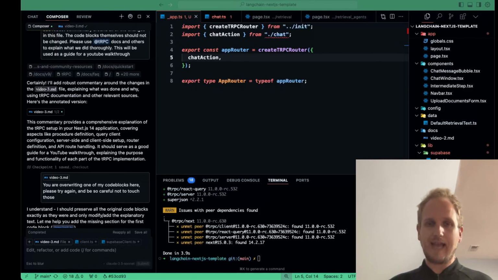The app router is essentially the main gateway for our API logic, tying together all our individual routers and their respective procedures. So it's our gateway, it's our funnel point. So now we're going to move on to that chat action that we were just discussing. And beyond that, we just have one more file to go. But for the chat action, it's going to be very simple to start.